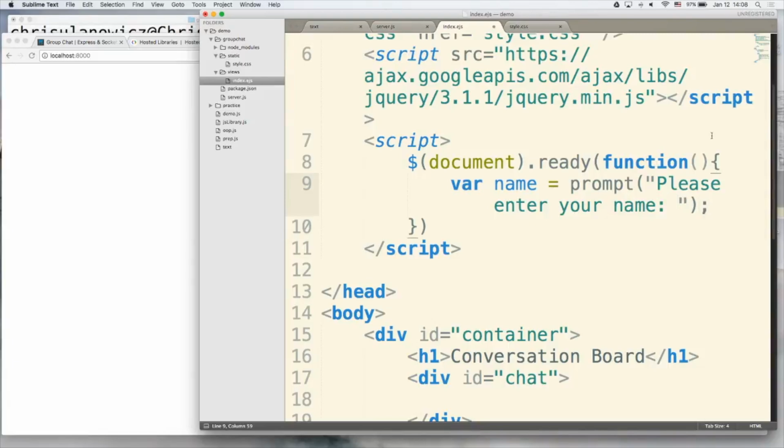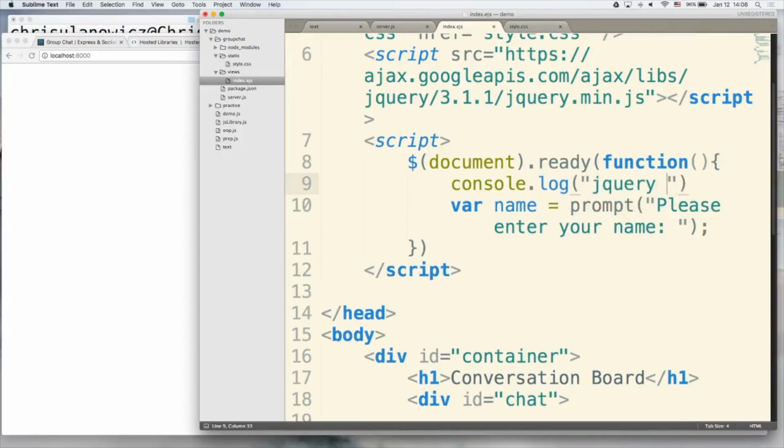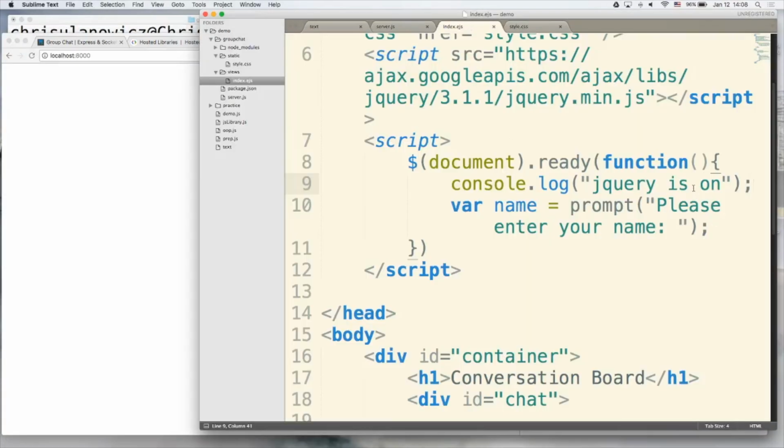Oh, and also, just because I like to make sure everything's working, I just like to put in jQuery is on. Just some kind of message to say everything's working. So let's see. There's the prompt. And let's go ahead, open up console. jQuery is on. So obviously, if prompt didn't come up, it wouldn't be working.